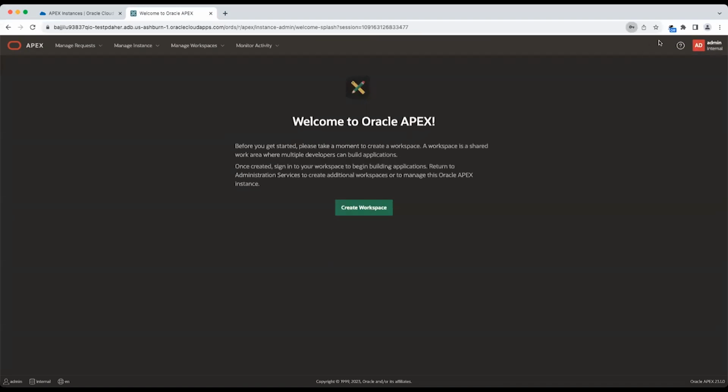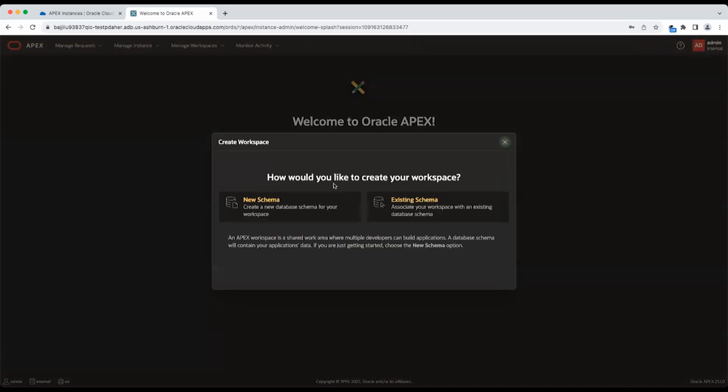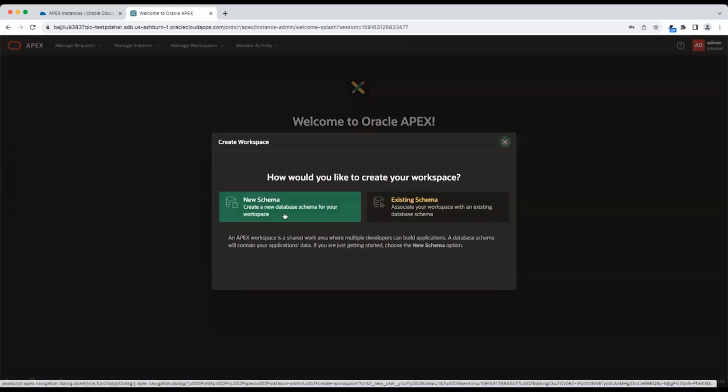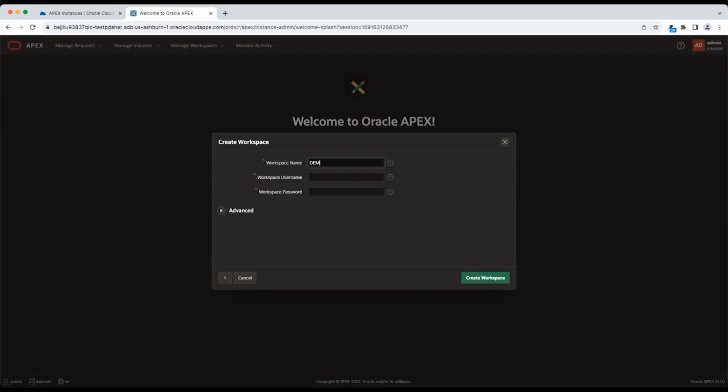When we log in, you can see that it's prompting us to create our very first workspace. Let's go ahead and create that workspace. When you create a workspace, you can associate it with an existing schema, so if you're installing Apex on a database that already has data in it. Or you can just create a new schema, which we're going to do because we don't have any information in this database. We're going to give it a workspace name. We're just going to call it demo, with the username the same, just for ease. And then for the password, we're just going to give it a password as well. So we click on create workspace.